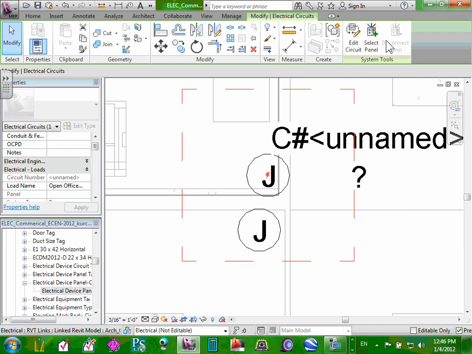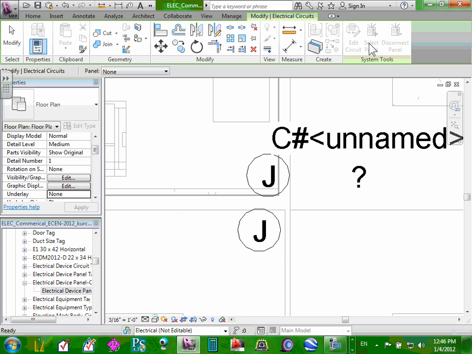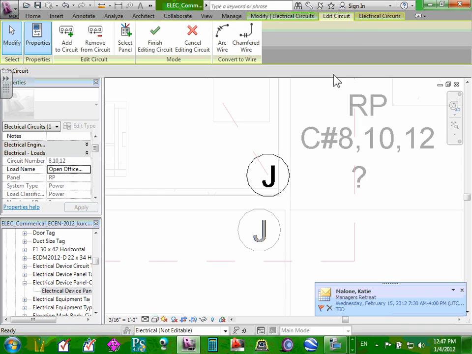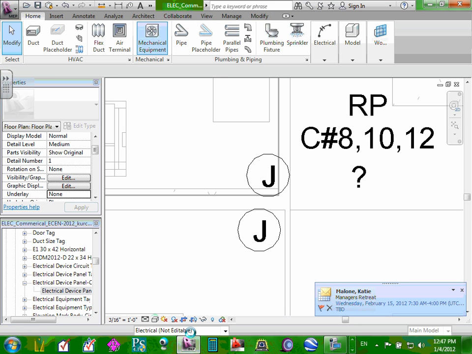And I'm going to go edit, assign a circuit for it. The circuit I'm going to assign is receptacle panel. So I have a receptacle panel. Can you see how immediately it assigned 3 circuits to it? Hit edit circuit and finish, and off it goes.